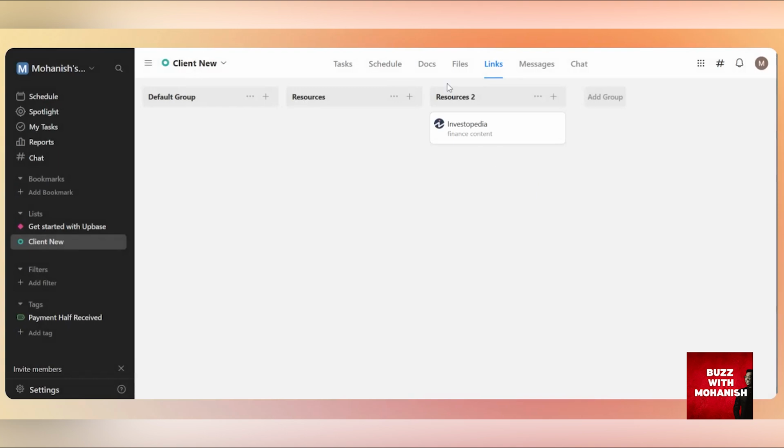If I save it, then you see under resources 2, the Investopedia link, even the favicon is sourced, and it's very easy to understand. So you can put in n number of columns, and you can put different links under it. So it becomes very easy for you to get to work. You don't have to sit searching for 100 tabs here and there.